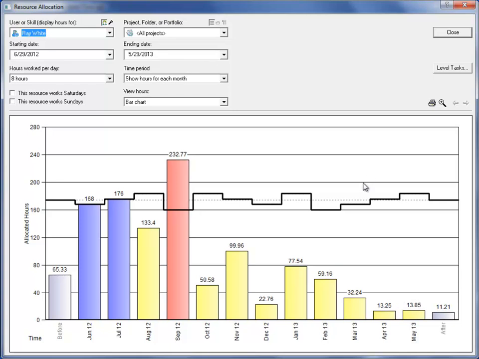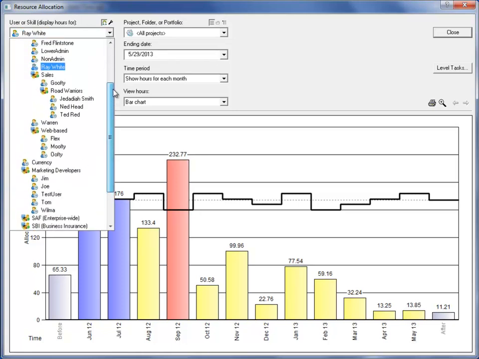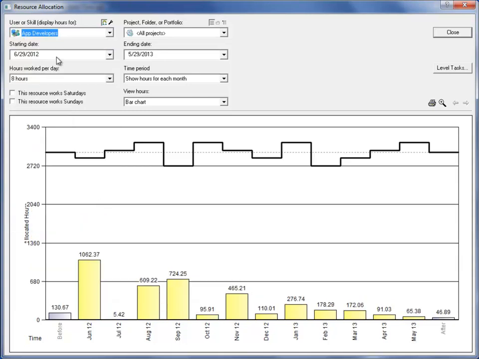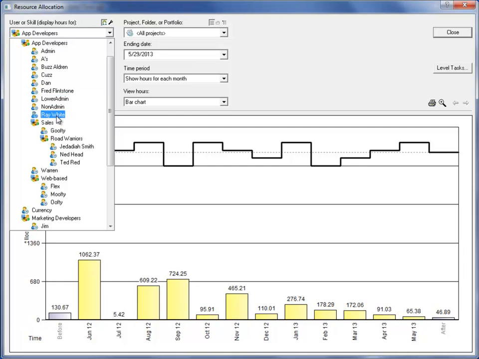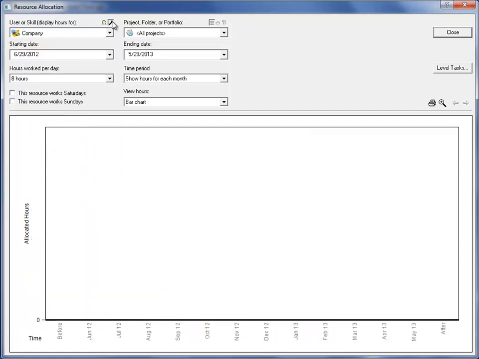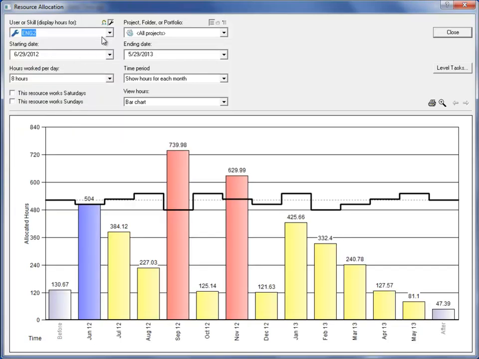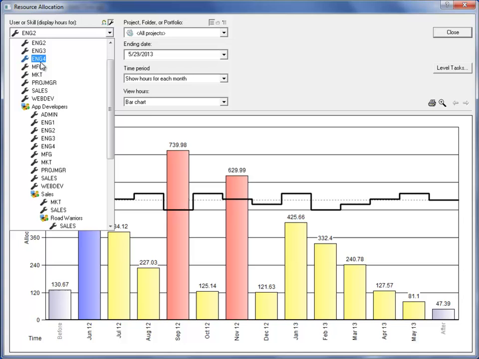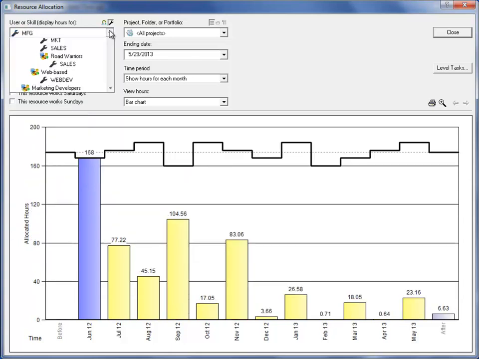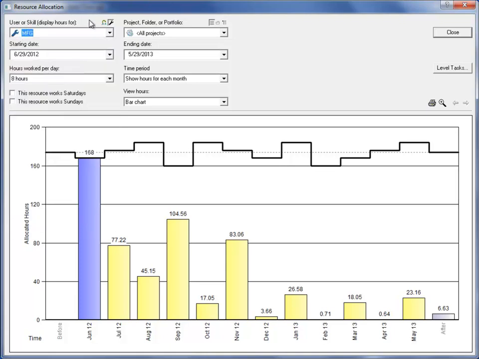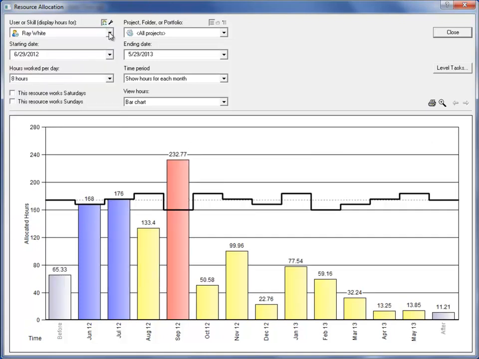Let's take a look at some of the controls up here. The first thing you can do is choose an employee from the list, or you can choose an entire group of employees. You can also look at things by skill. If I looked at just the engineer 2 people, you would see how they were allocated. Marketing, you can go through the list of employee skills and find how employees are allocated based on their skill.